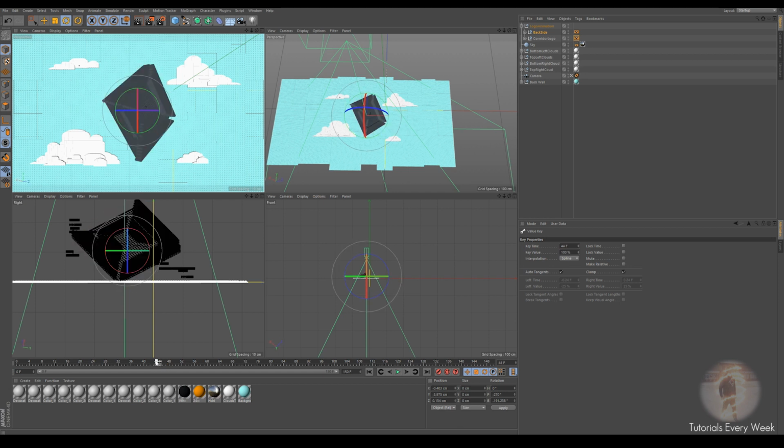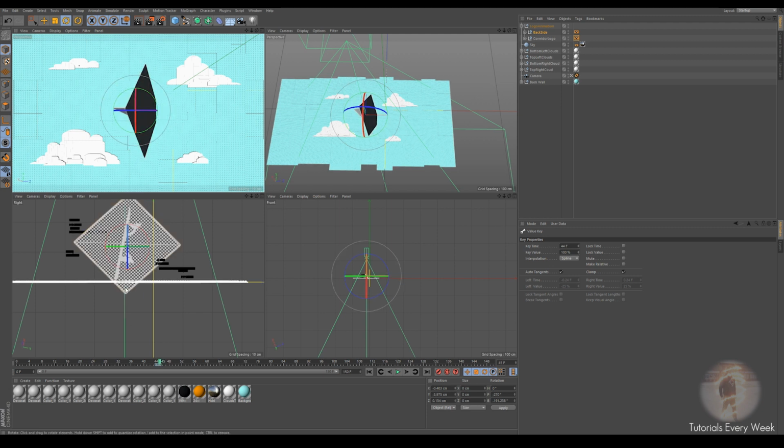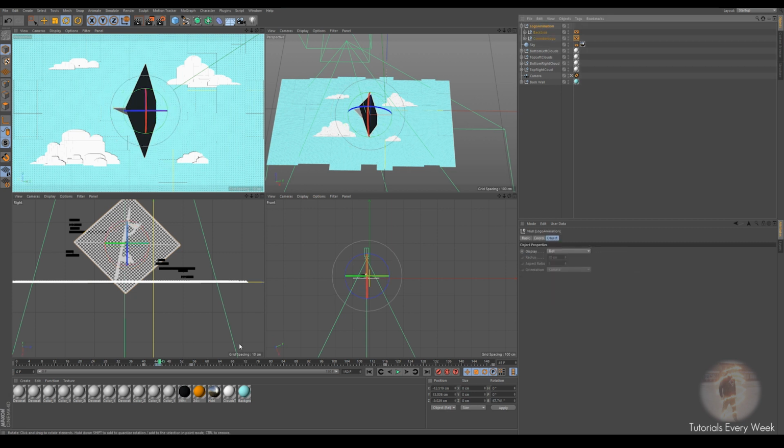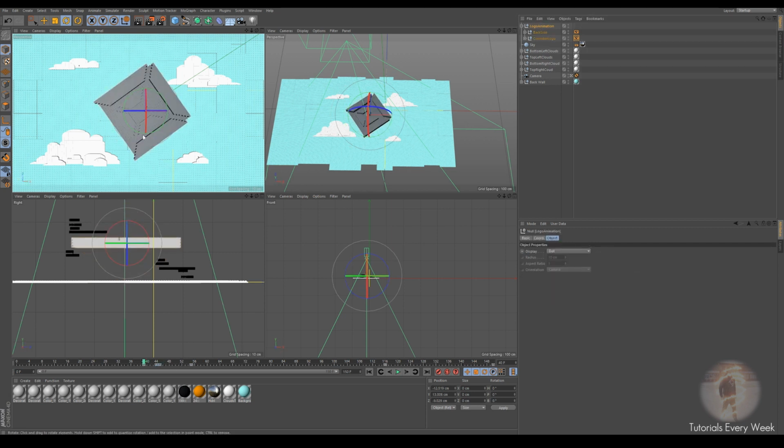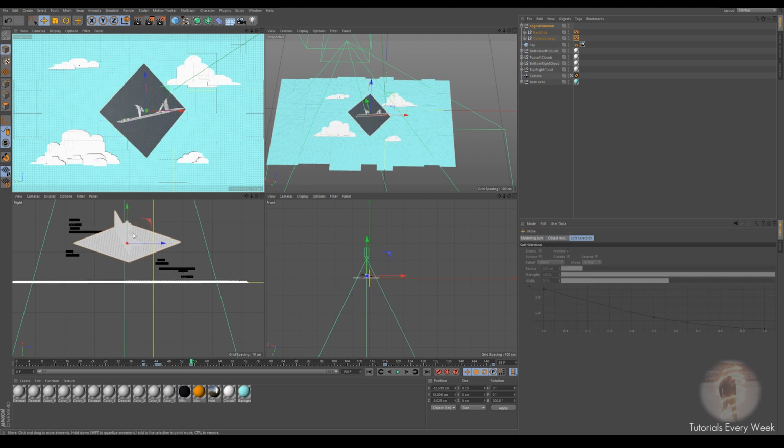Now you can see it snaps to the two. What you can also see is it's kind of going through the ground here. To fix that, you're just going to have to move the position of it a little bit.